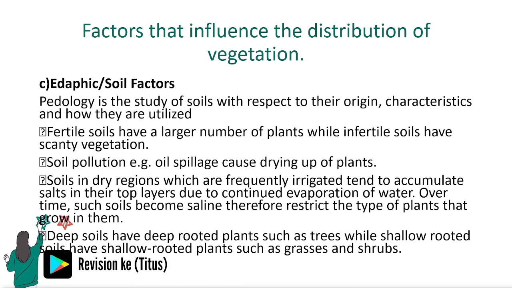We have the edaphic factors or soil factors that influence the distribution of vegetation. So here is a definition. Pedology is the study of soils with respect to their origin, characteristics, and how they're utilized. So this is the first characteristic. Fertile soils have a large number of plants, while infertile soils have scant vegetation.